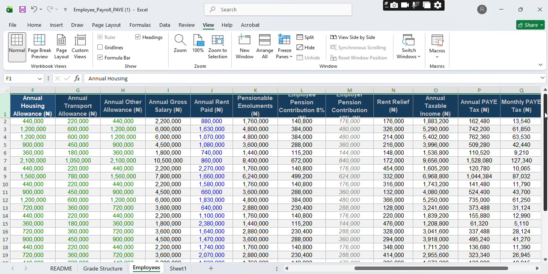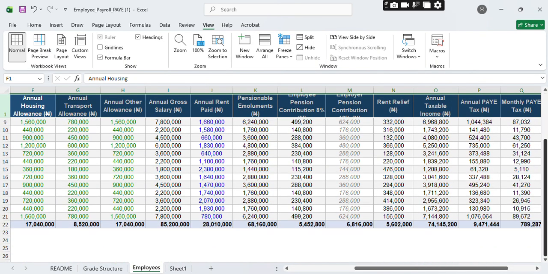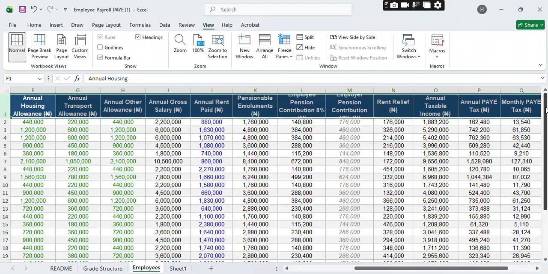Let me scroll again. You can see that I can still see that top row. So whenever I scroll down, I know that this is the annual rent, this is the pensionable emolument, and this is the annual transport allowance and the others. So this allows me to see for myself the various fields, even when I'm working with thousands or millions of data. I can still see what those data are pointing at.